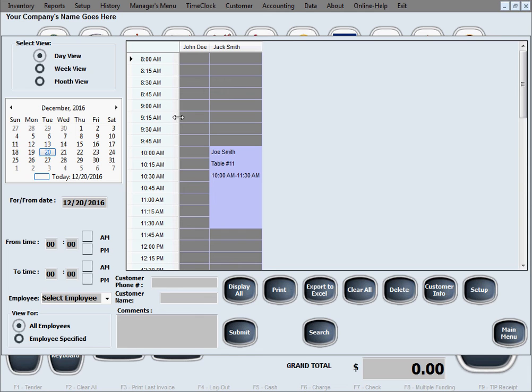Print will print the visual that you're looking at in here, that whole grid of, let's say, today's day or whatever you have pulled up at the moment. Export to Excel will export this visual representation of your appointments or reservations to Excel. Clear all will simply clear everything, clear all these text fields in here.